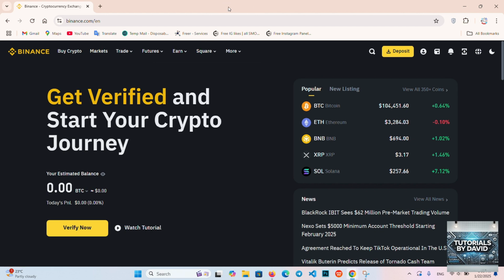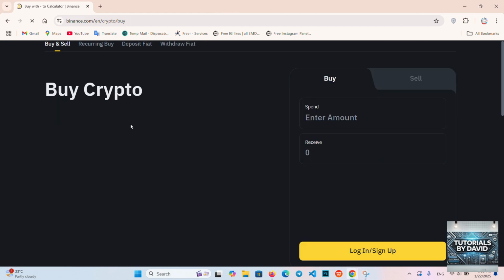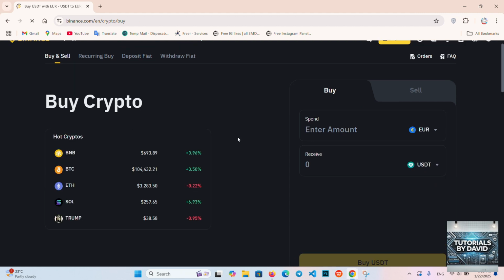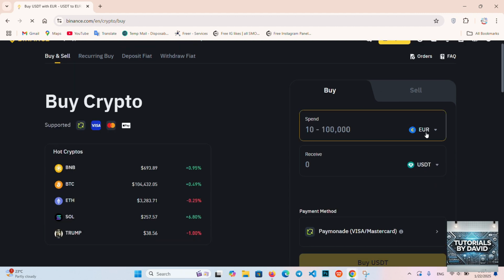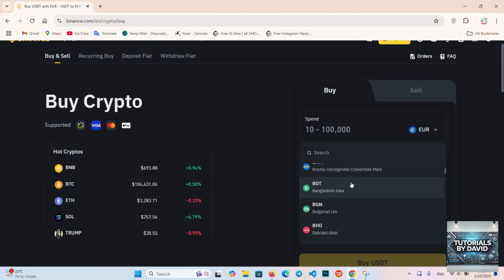Navigate to the staking section. Once logged in, go to the Earn section and select Staking. Binance offers multiple staking options, such as locked staking, DeFi staking, and flexible staking.